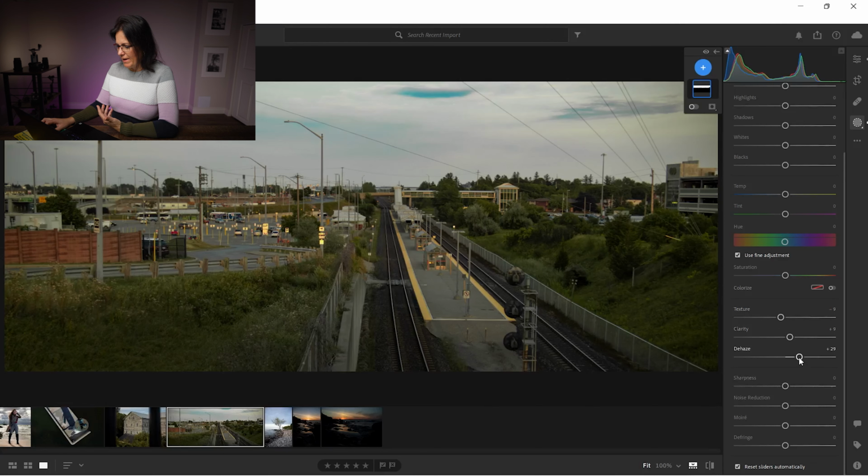And again, I will go back to dehaze and see if any little change will help. And I think that this is pretty good. So this is before and this is after. Before and after. Tip number 7 is here.